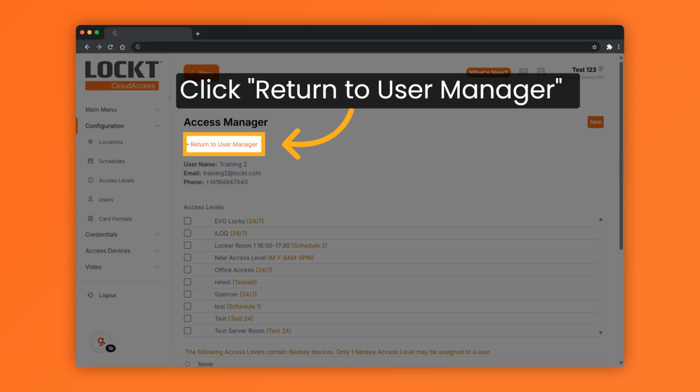Nexkey access levels generally apply and update keys nearly instantly. Once applied, please verify with your user that access is available.